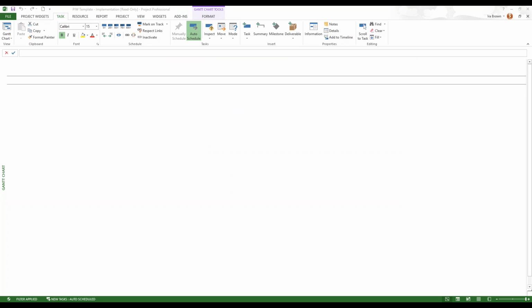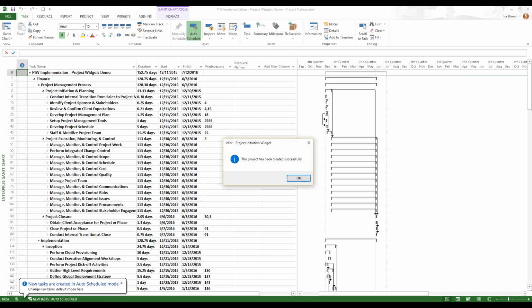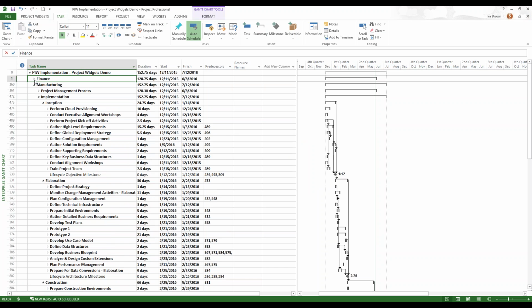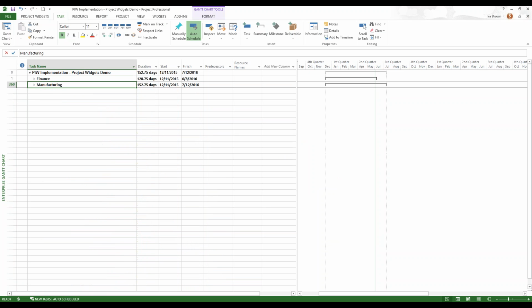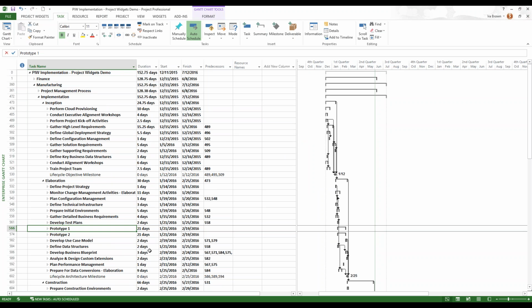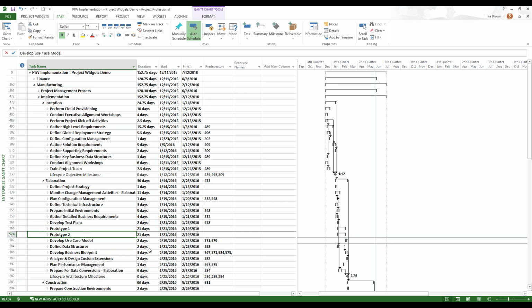This is now going to open up the template associated with the project, make all the changes that I specified in the initiation widget, click OK, and notice that we now have a project. There's our finance section, there's our manufacturing section. If we take a look at the manufacturing section, notice we said we wanted to have 2 prototypes. There they are, prototype 1, prototype 2.